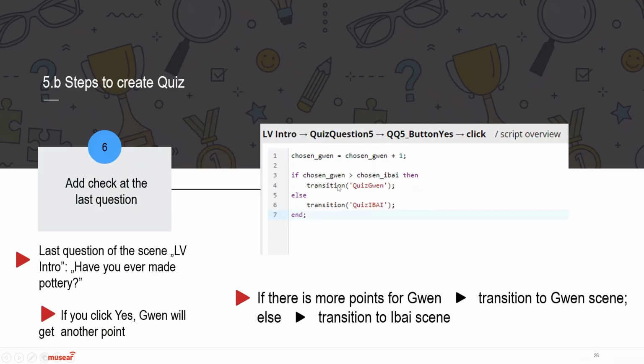For the last question, we'll need to add some more commands. So the question is, have you ever made pottery? If you click yes, Gwen will get another point, as this is a question for Gwen.